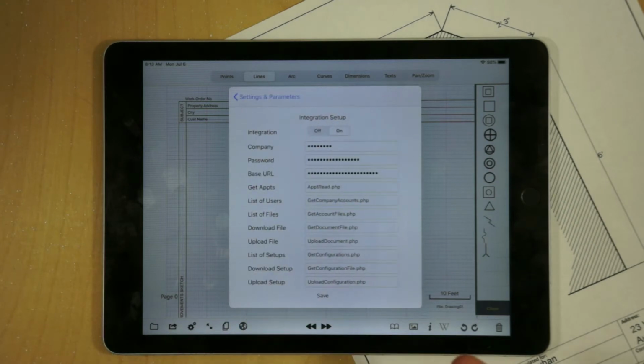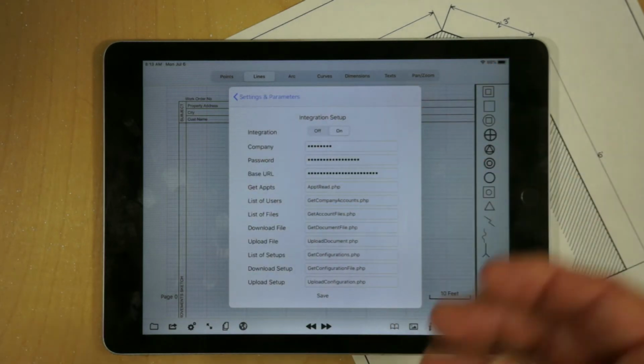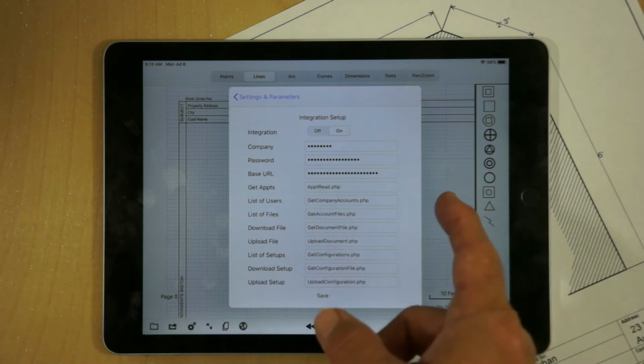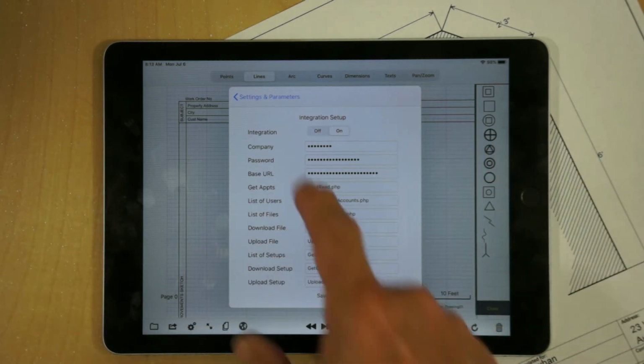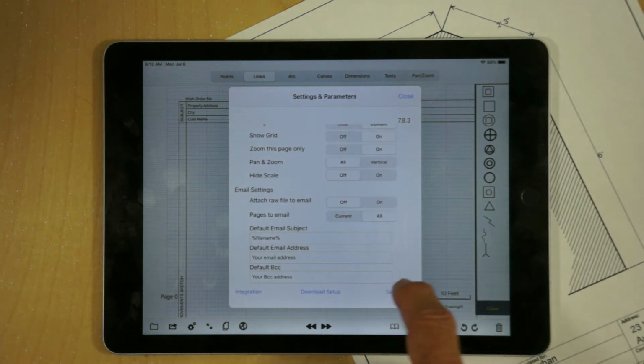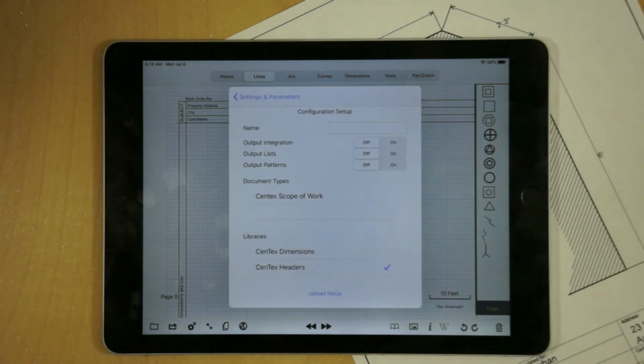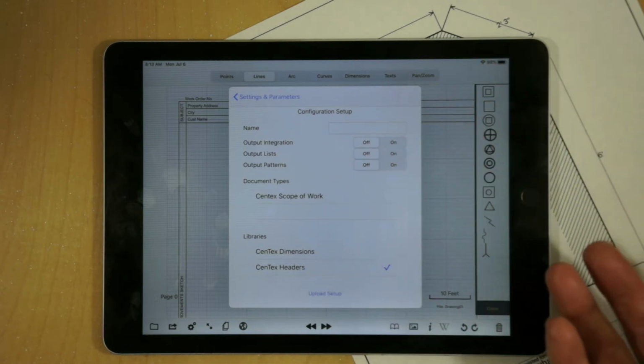One would be the integration, where they actually specify their company name and password along with their base URL and any endpoints that they have. These are the ones that I'm providing for them to do. And then they can actually distribute those setups. So for example, you can have multiple setups. So if you have inspectors and estimators and you have different workflows, you could actually have multiple configurations.